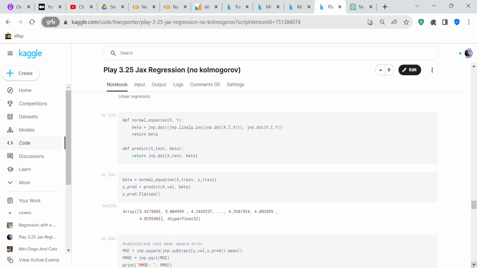So now we're going to come up to the linear regression model that we have created with Jax. The def normal equation is your linear regression. Beta equals jnp dot linalg dot inv, jnp dot x dot T, comma x, comma jnp dot x dot T, comma y, and then it's going to return your beta. And then we're going to make a prediction. So def predict x test beta, return jnp dot x test beta.